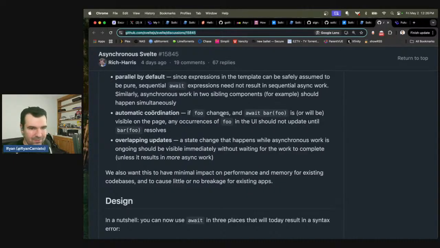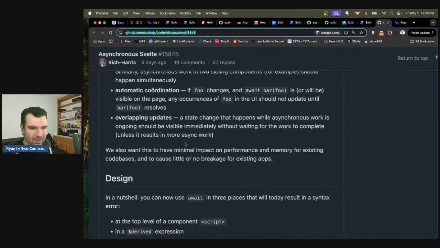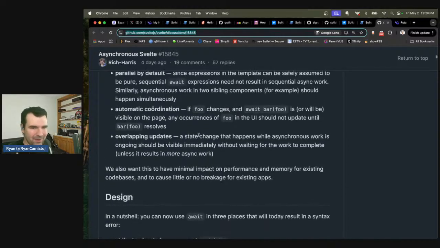So is await pool visible, overlapping updates? Okay, sorry, it was just something I was thinking about.